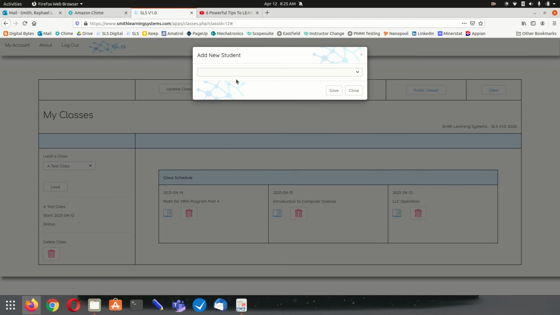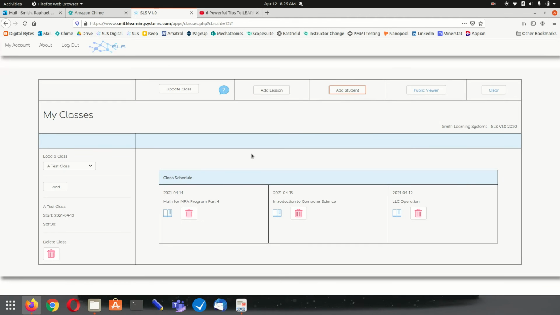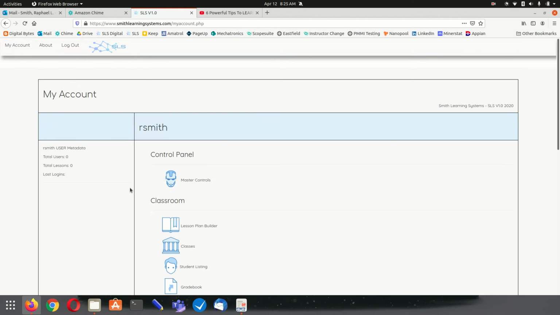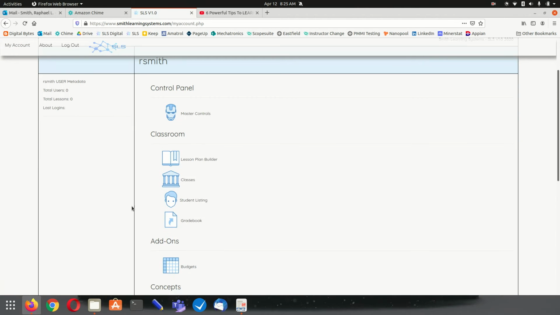Okay, well, when you click on it, you'll notice there's nothing here. It's because we haven't added any students to assign to classes yet. So with this class viewer, you'll see this is pretty straightforward, but we're going to talk briefly also about how to build students so that we can add them to classes. So if you click My Account, that'll get you back to your main account page where you should see these 4 classroom icons. You'll click on the student listing.